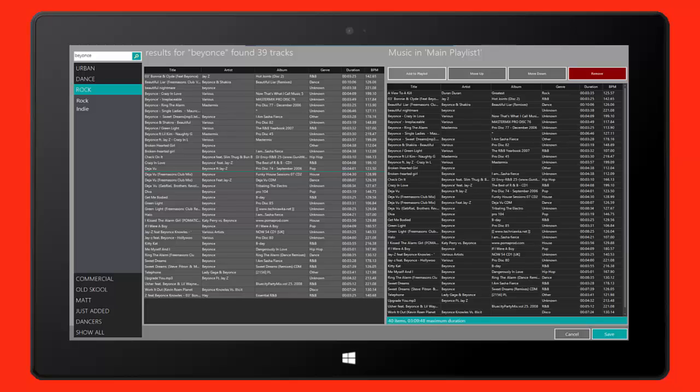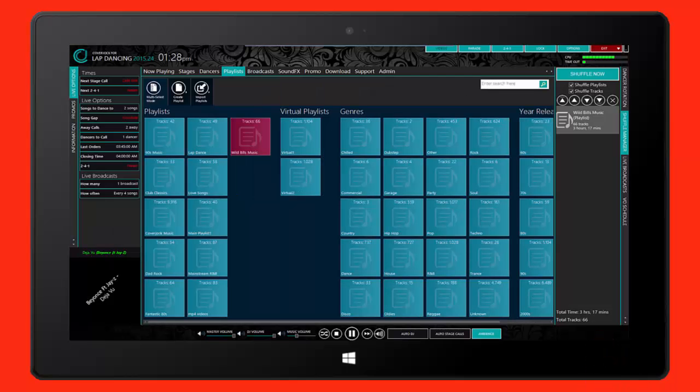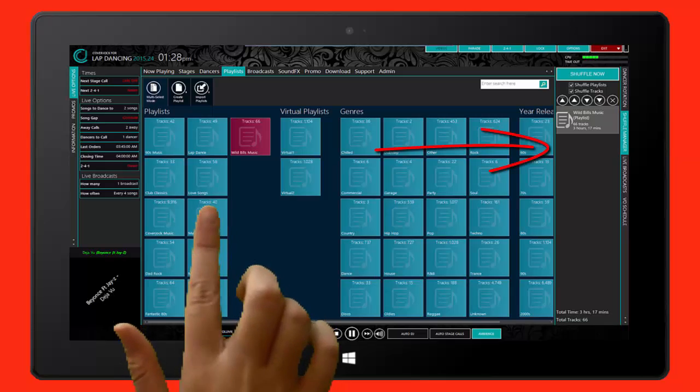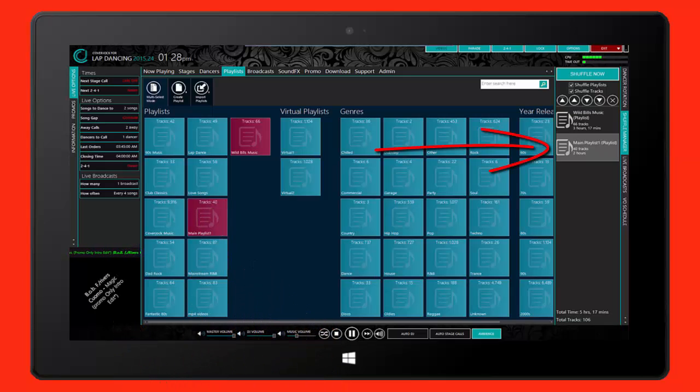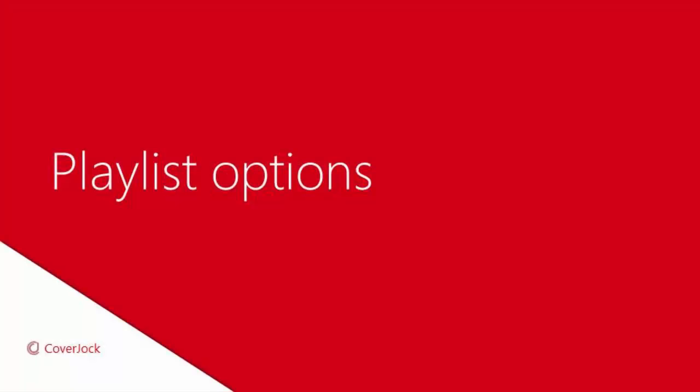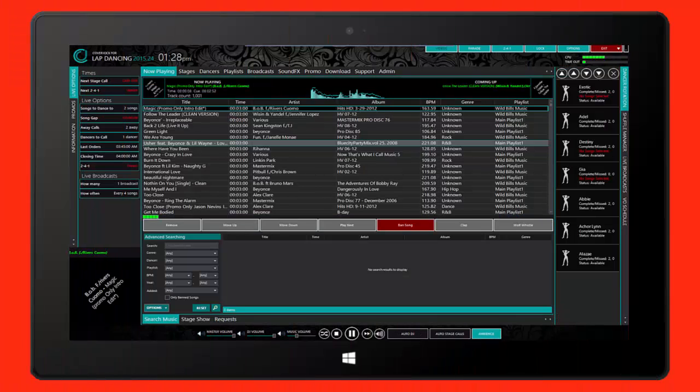When we're happy with the playlist, we can press or tap the Save button in the bottom right hand corner. And there it is. If I press the new playlist, it will add it to the Shuffle Manager panel. Press Shuffle Now and show the live music. Within options are extra settings for the playlist. Let's take a look.